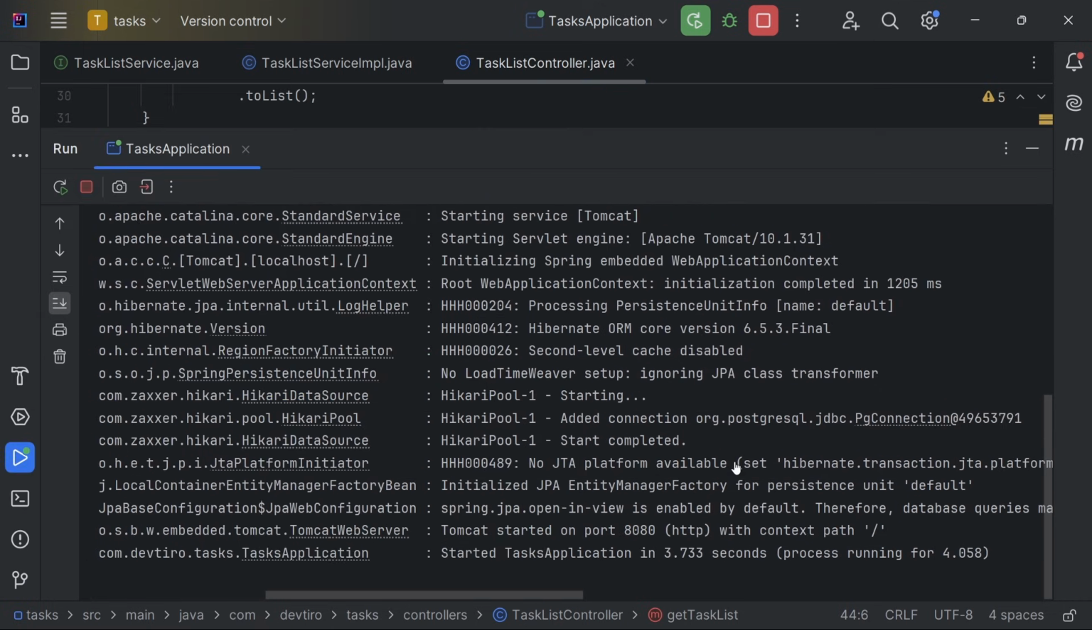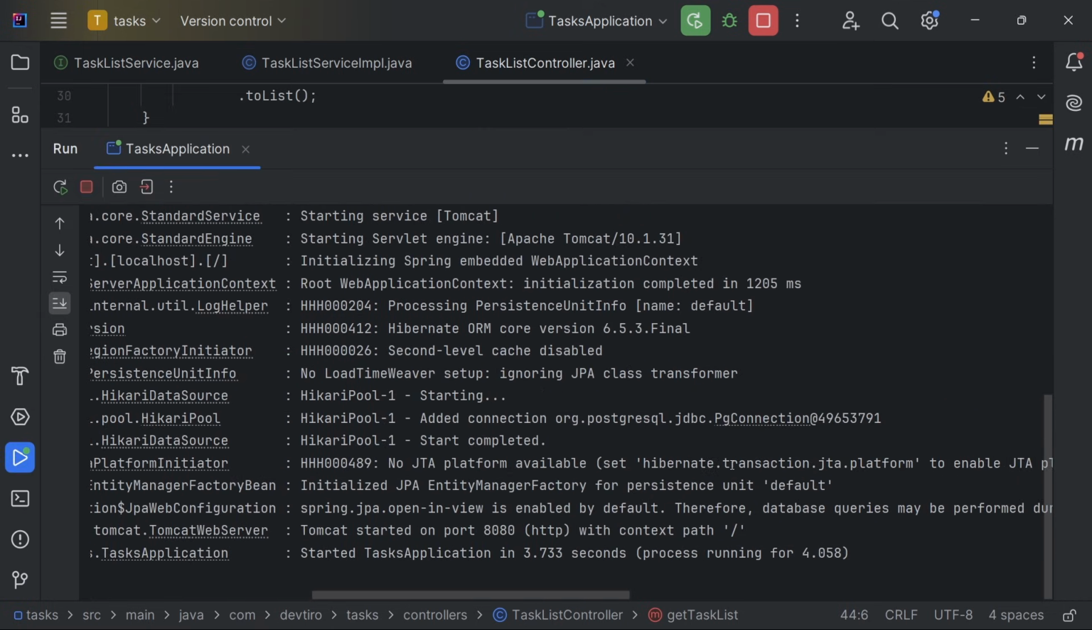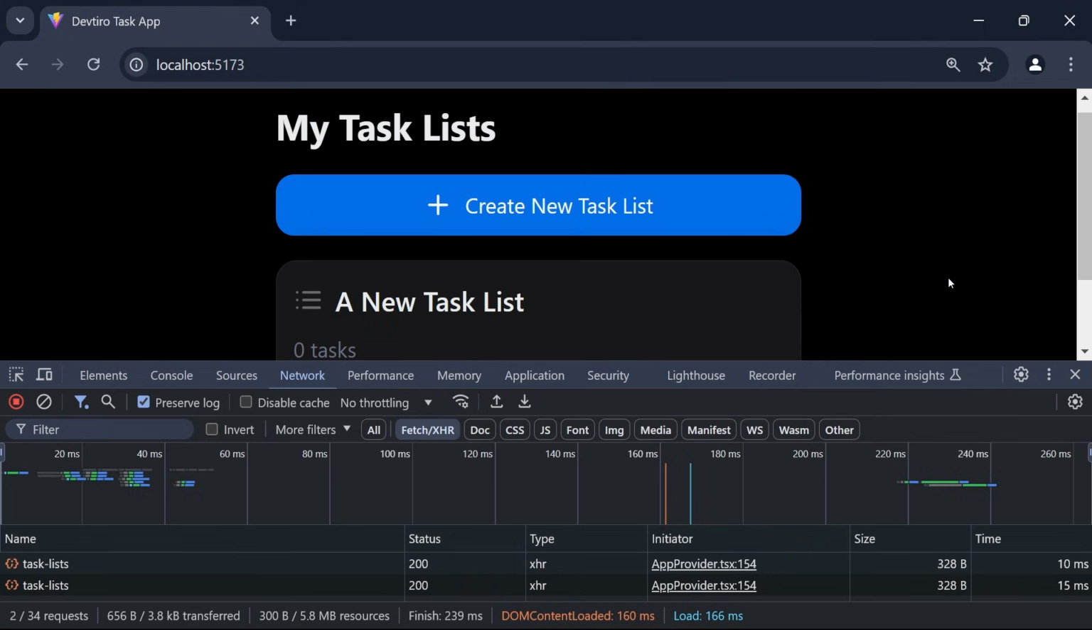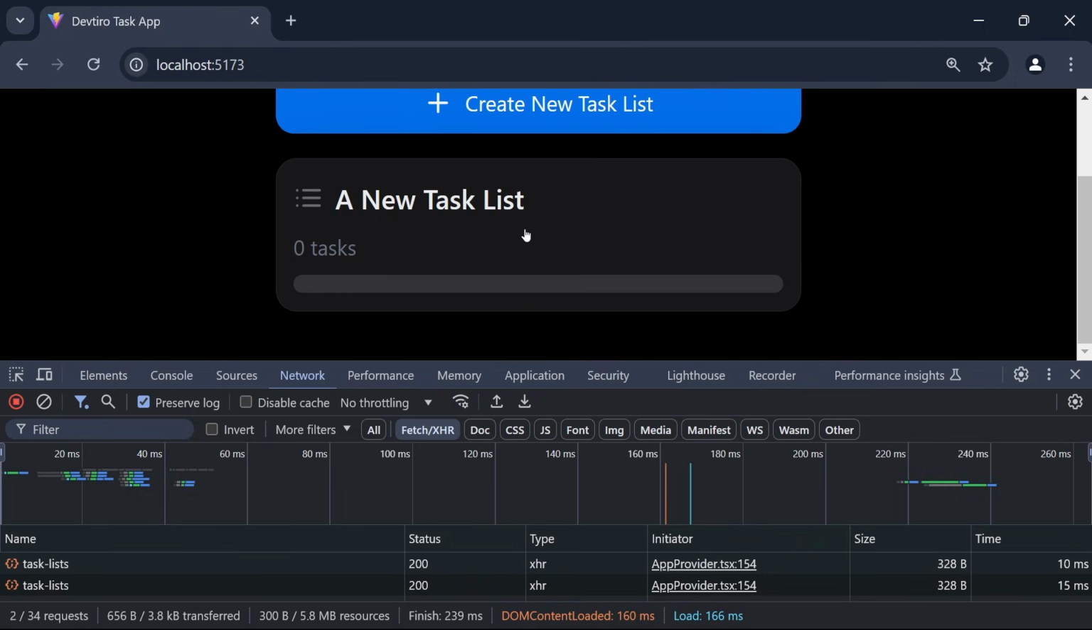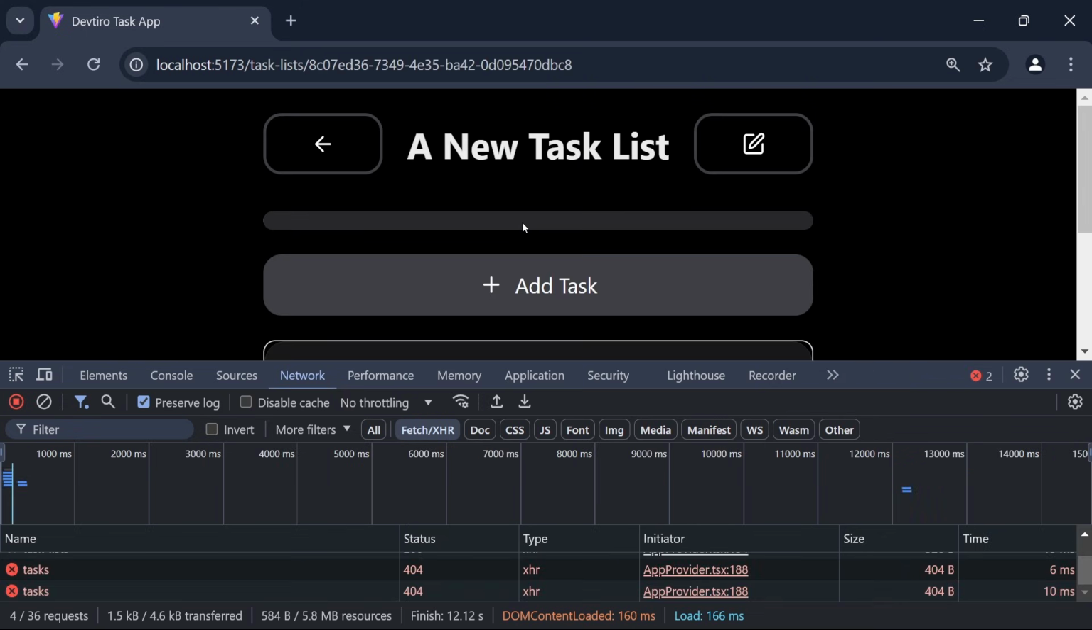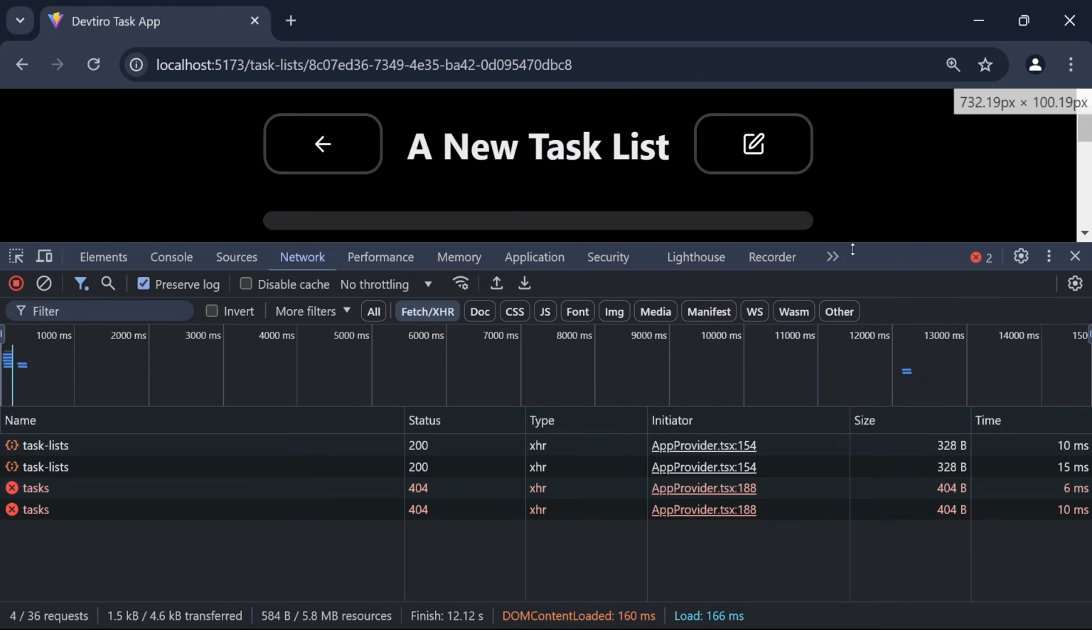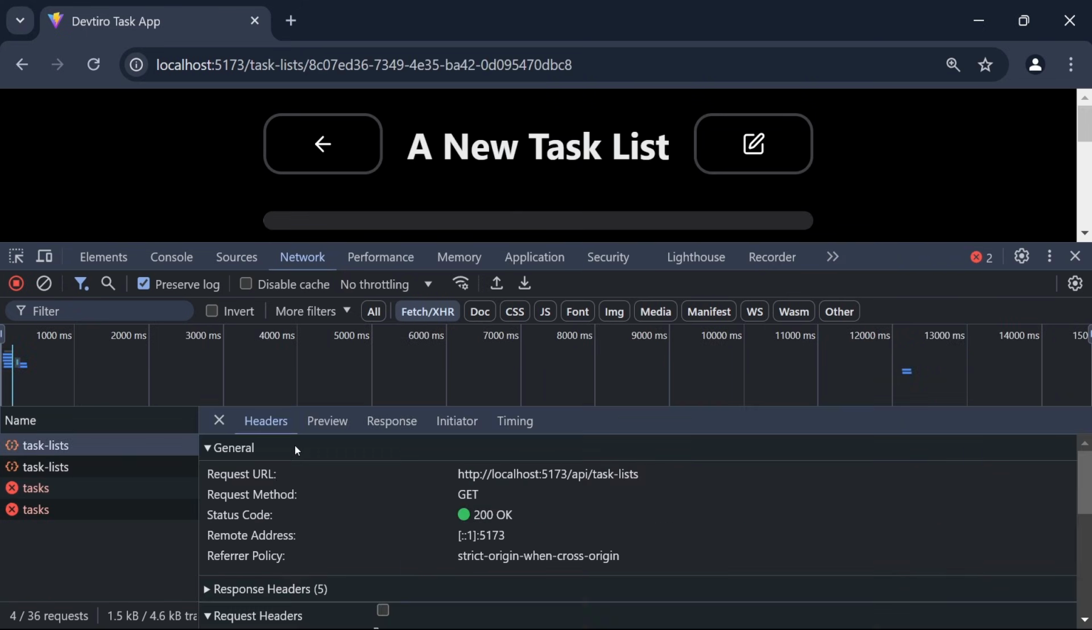That looks to have restarted fine. So let's now head over to our front end. So here we are back on our front end. Now let's see our endpoint working. So let's click on a new task list here. And if we just expand our networks panel, we can see that we have our calls to list task lists, and we have our call here, which is currently receiving a HTTP 404, but this is for list tasks.